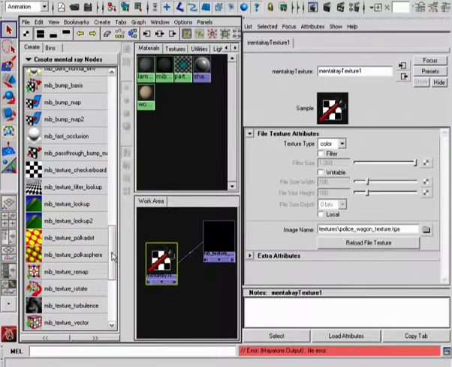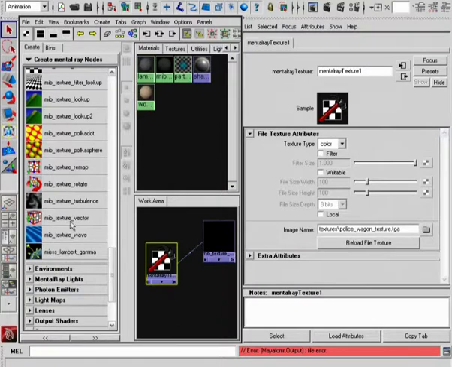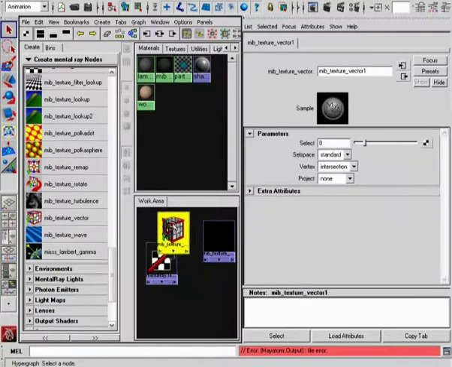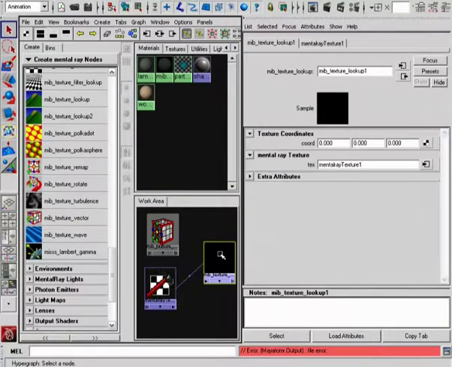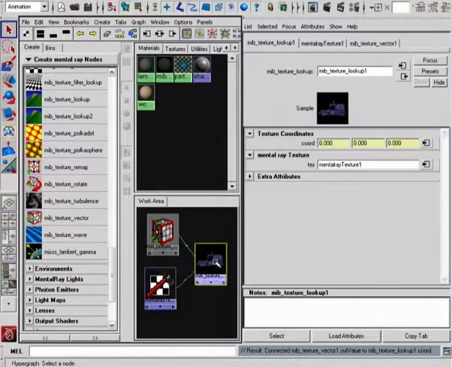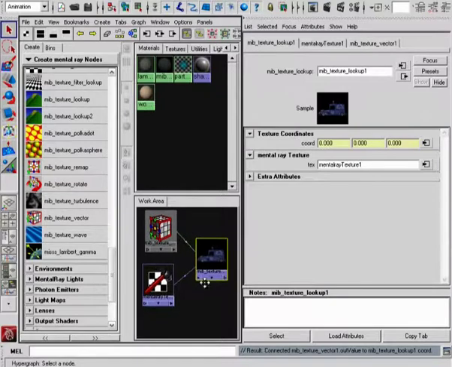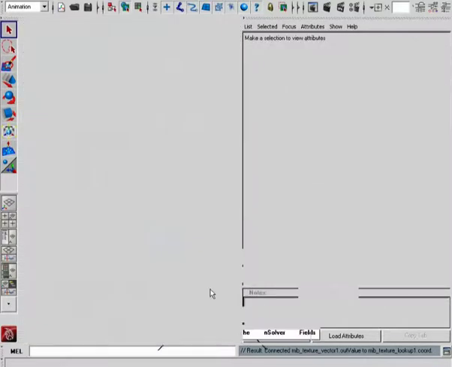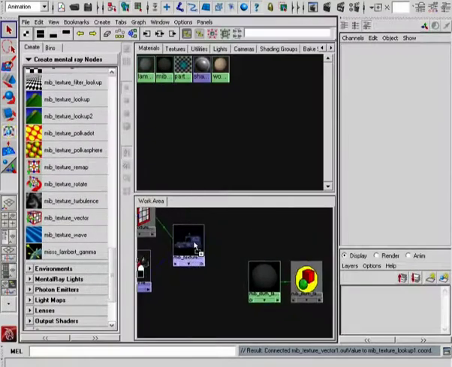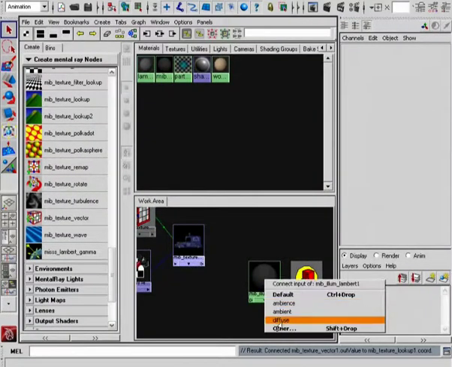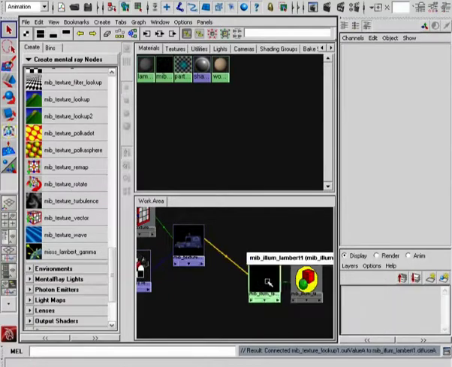So this actual coordinate information is brought into place through this texture vector. So all we need to do is take the texture vector node, go to our MIB texture, middle click, and drop our texture vector into the coordinates. And there we go. Now you can see that this image is displayed correctly. So let's go back to the Hypershade, and now all we have to do is middle click, drag and drop, and connect this into something like the diffuse color.